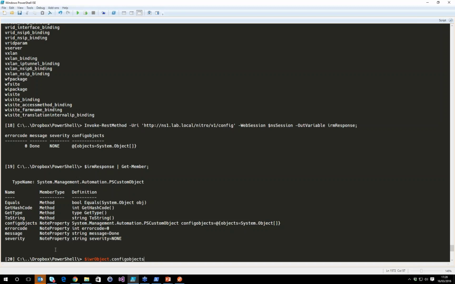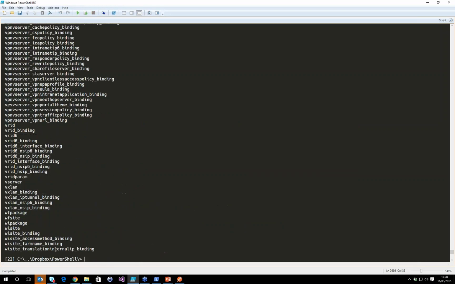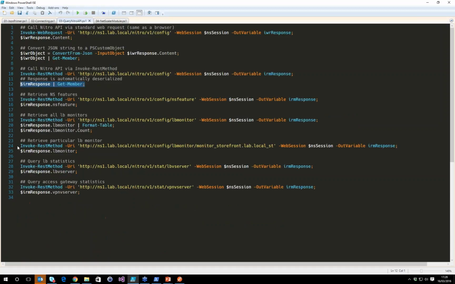So if I was to change this for the Invoke-RestMethod object, response even, you can see that we've automatically got all of this information available to us. So that's just the differences between the two methods. Here we are going to invoke the NS feature endpoint.